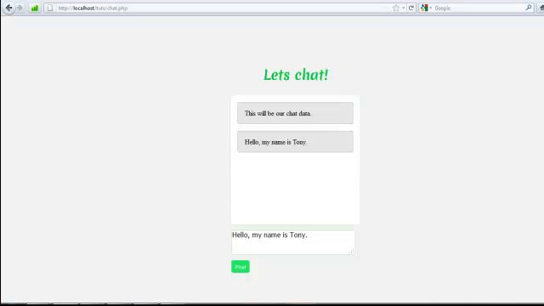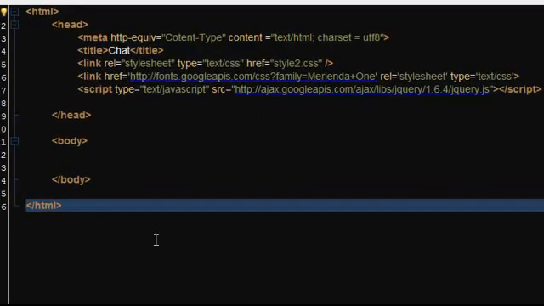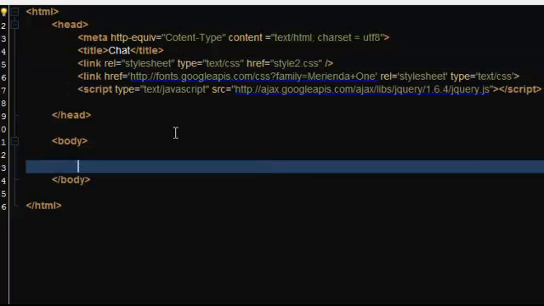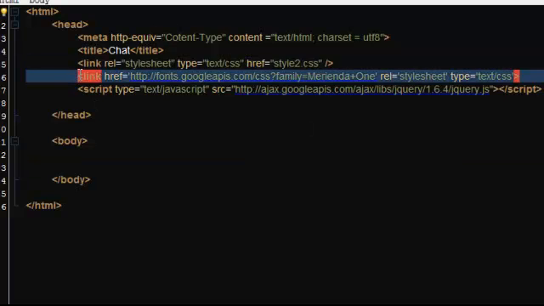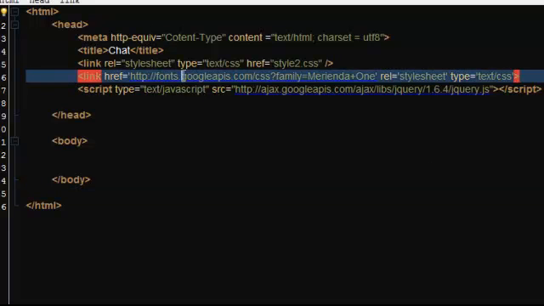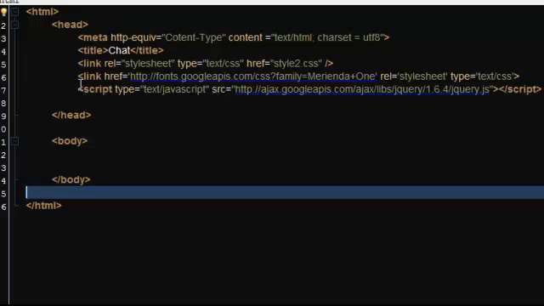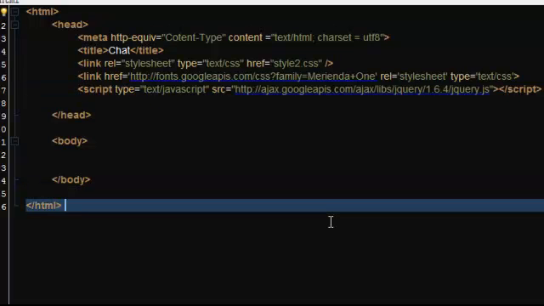Let's get started. The first thing I want you to do is create a normal HTML page, and inside of this HTML page I want you to get your title. I want you to link a style sheet. This is not mandatory. If you want, go ahead and load this Google font that I took. It's just a specific font that I wanted, and I want you to load the latest jQuery.